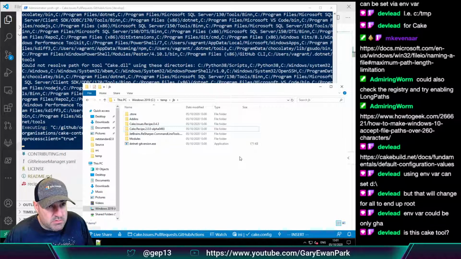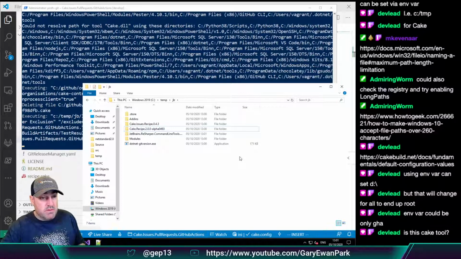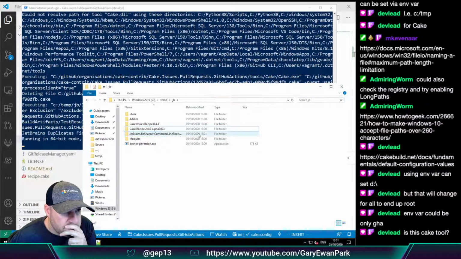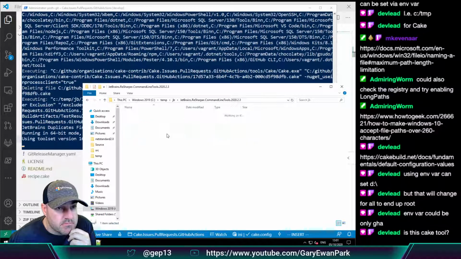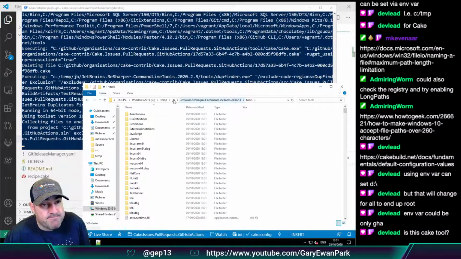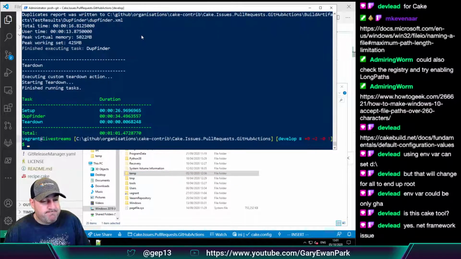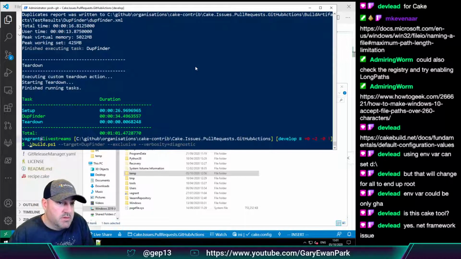Is this Cake tool? No, this is Cake.exe. This would make a difference? You think that would make a difference? Look at that. It works. Son of a... Oh, you think it's a .NET Framework issue? Well, okay. Well, hold on then. So let's not use that. Let's use .NET Cake.